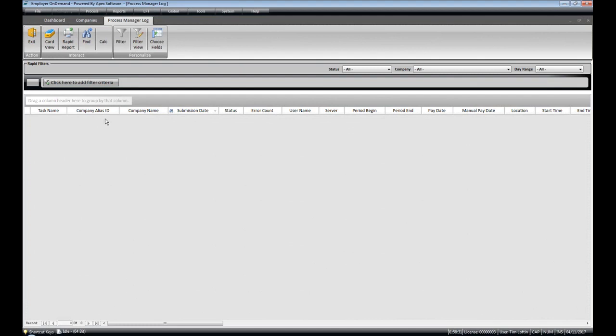So the system will actually track all of those tasks. It'll tell you, was it processed, was it closed, what was the company, who submitted it, how long did it take, were there errors. So it tracks all of that information.